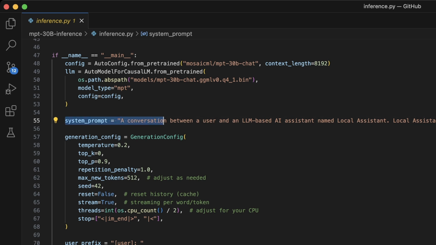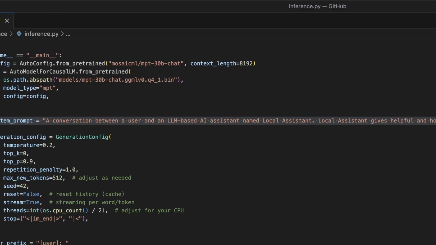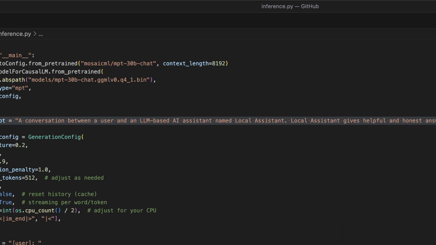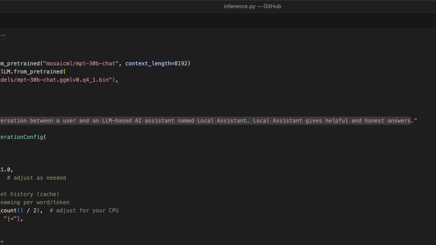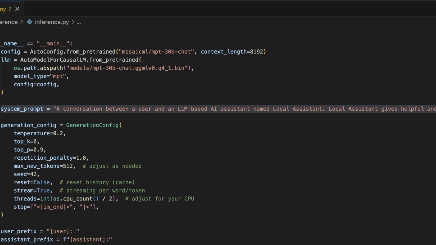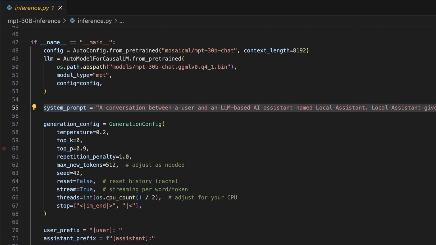Next, we need to provide the system prompt. The system prompt that is being used here is: a conversation between a user and an LLM-based AI assistant named Local Assistant. Local Assistant gives helpful and honest answers. So this is the system prompt that is being used.